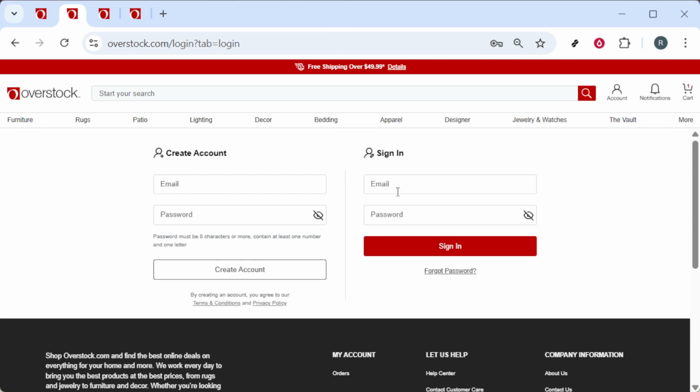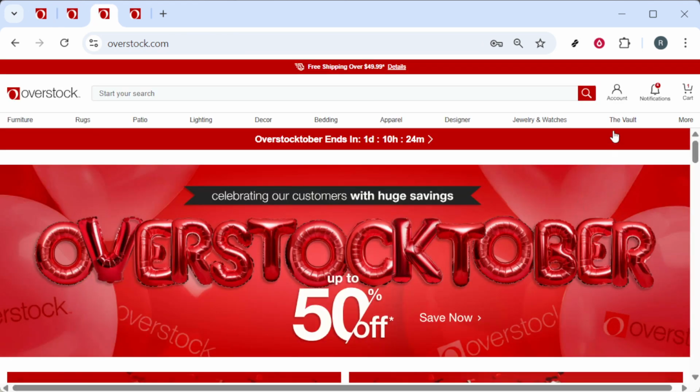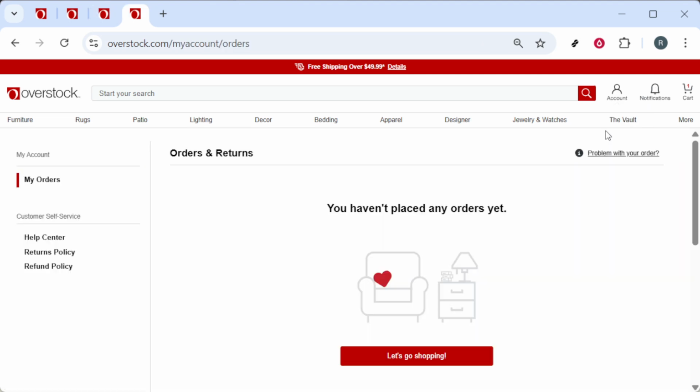Once you're signed in, open the account menu again and select Orders and Returns. This is your hub for everything related to past purchases. Here, you'll see your full order history, and you can click into any order to view its details, including items, dates, and status. Take a moment to confirm you're on the correct order and the correct item.